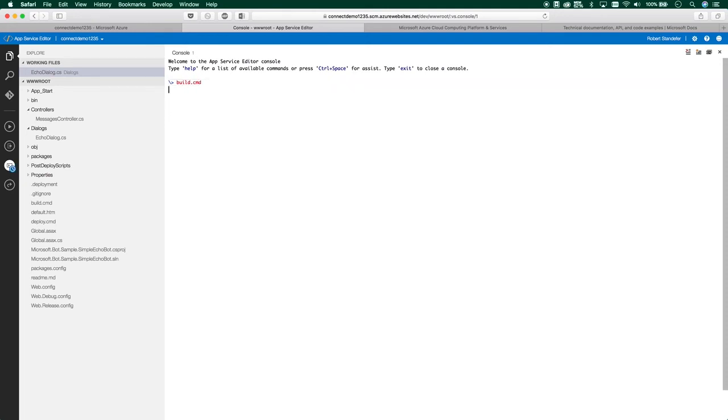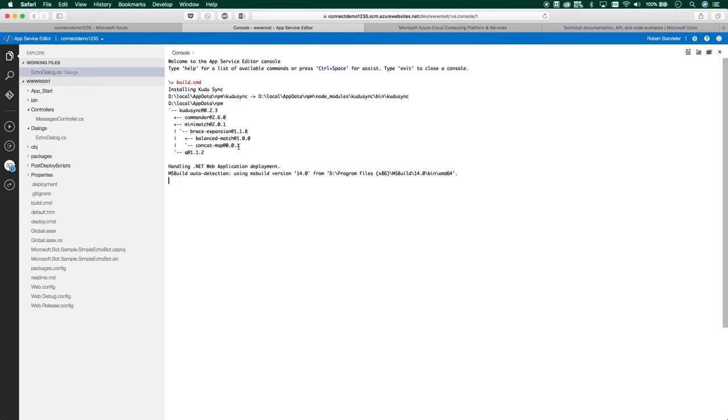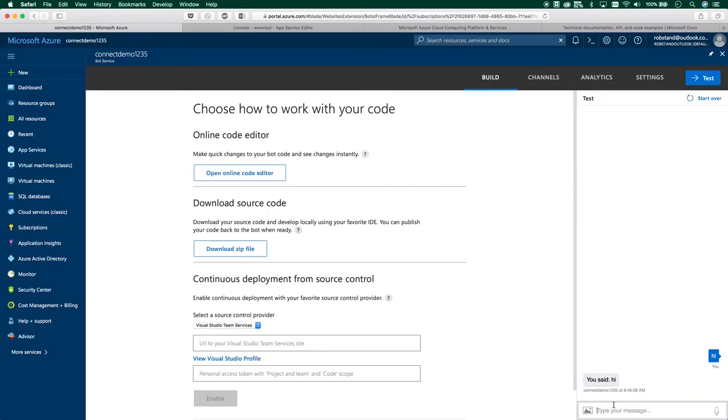Go on the left-hand navigation and click Open Console. Type build.command, build.cmd, and hit Enter. This will build the bot for you on Azure and automatically deploy it for you. So it sets up the various libraries and dependencies, handles the application deployment to the Azure App Service. It's much the same process if you were to build this locally, although some slightly different libraries. Okay, great, it's finished successfully.